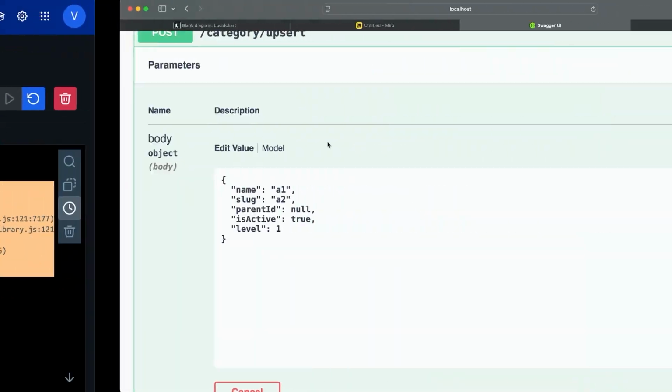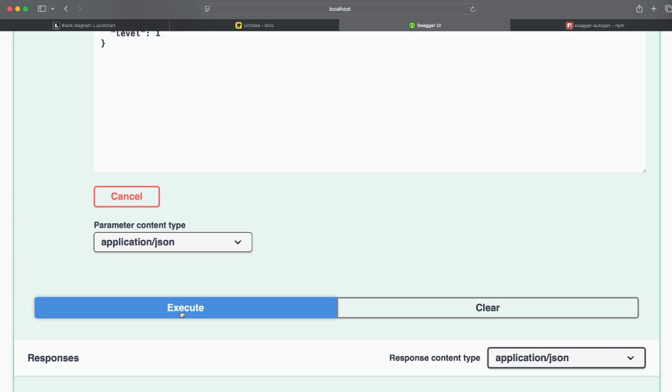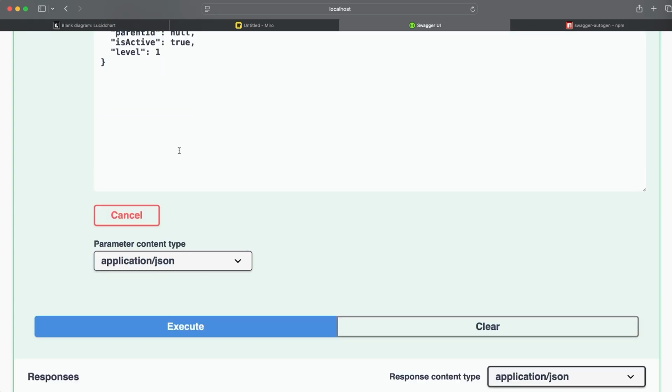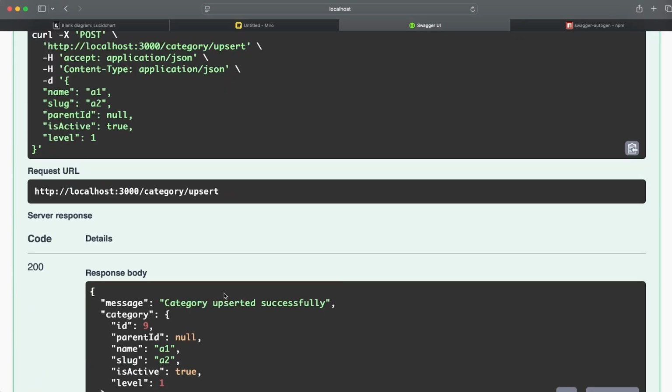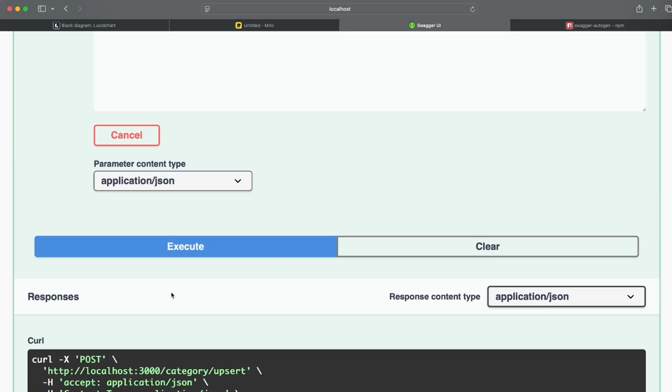Right, so let's go back to our documentation. Let's try that again. Let's remember A1, A2, execute that. And you can see this time we are successful inserting into the database. And of course that doesn't exist, so we haven't updated any records, but let's now try and use this to update.